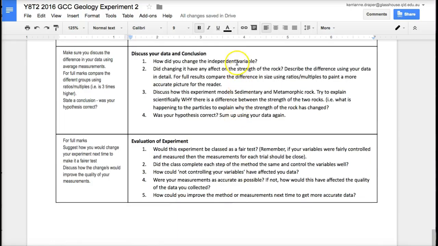We worked on our discussion and our conclusion questions yesterday, but I'm going to go through them one more time for you. Here you need to, this is a C level. How did you change your independent variable? How did I change what happened to my uncooked rock and my cooked rock? What did I change to make them cooked and uncooked? Then this is C to A level here. Did changing have any effect on the strength or the hardness of the rock? Describe these differences using your data. That is the C level part of that question.